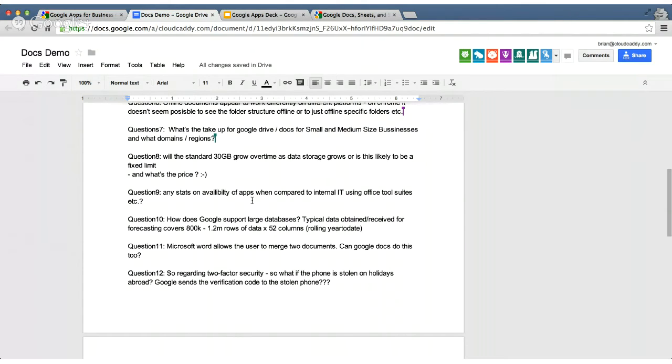Will the standard 30 gigabytes grow over time as data storage grows, or is it likely to be a fixed limit? Well, the way it works at the moment is that I know there was this expectation on Gmail. It used to work that I think we started everyone off with 1 gigabyte in 2004, and then it grew slowly over time. Now new users are actually just fixed onto 15 gigabytes. We have the same policy for our business version, except we start you off at double that. We start you off at 30 gigabytes.